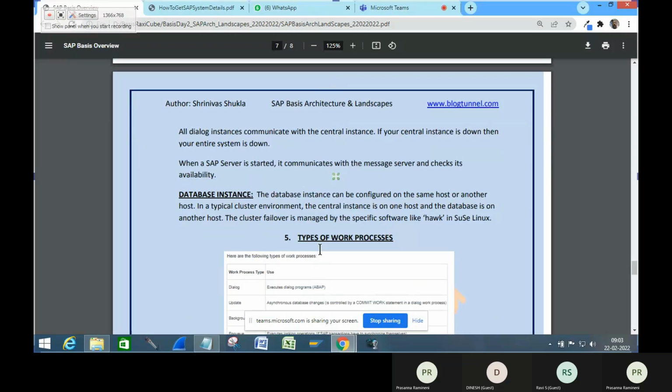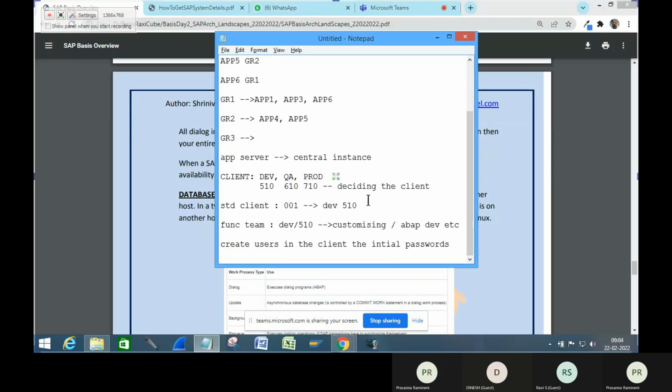Then comes the database instance. The database instance is an instance where your database is running. For example, you have got an Oracle database running. In many cases there is something called clustering. You have got two nodes. On one node you have the central instance running, and on another node you have the database running. Let's take one example here.